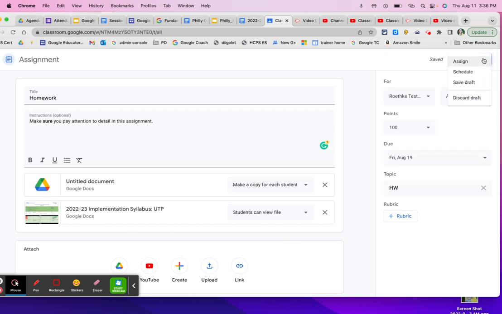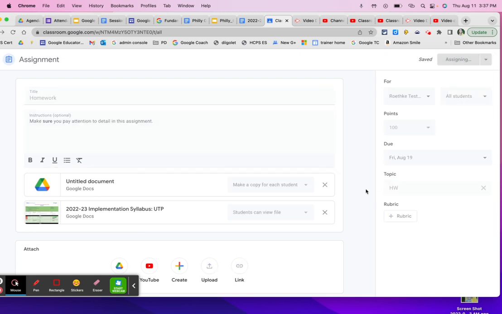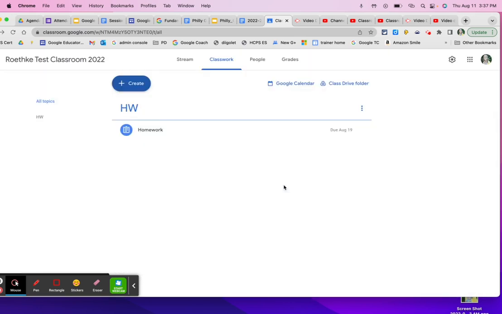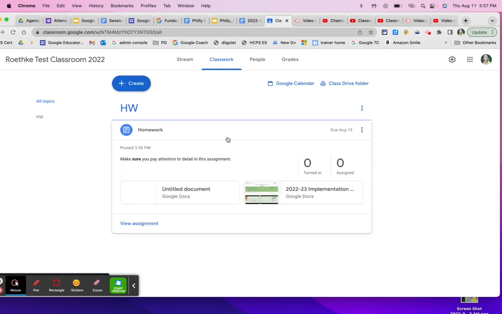So I can assign it right now. I can schedule it to assign it later. I can save it as a draft. So I'm going to assign it for right now. You go back to classwork. There's the assignment that I just created. If I click on it, I can see it again.